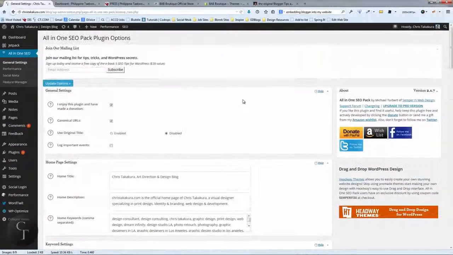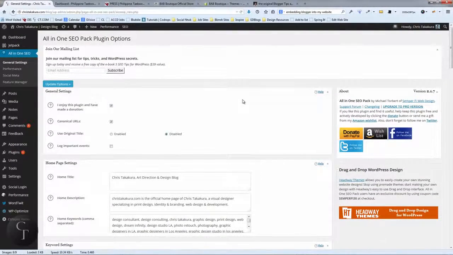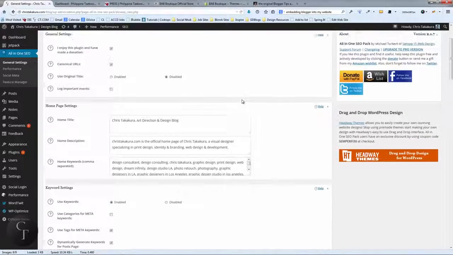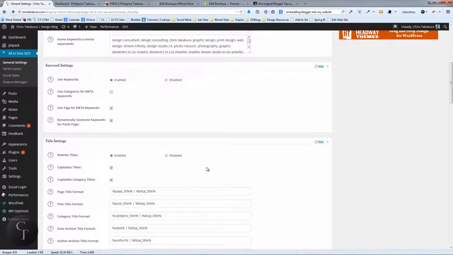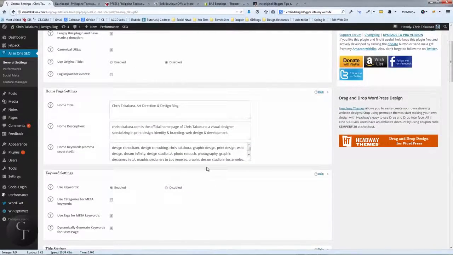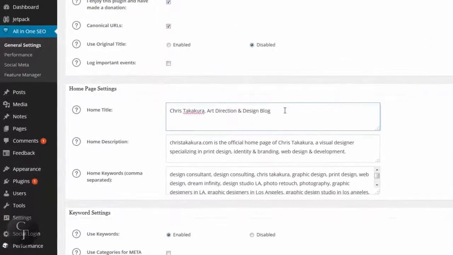If you're not sure what you're doing, I strongly suggest you don't touch anything. But if you do know, then by all means you can mess with all the settings that are available for you. But I'm just going to go over three basic settings that you can change on your own and won't necessarily break your website or break search engine results.